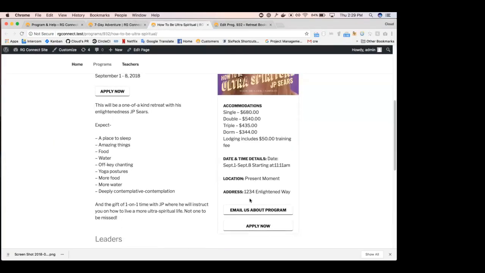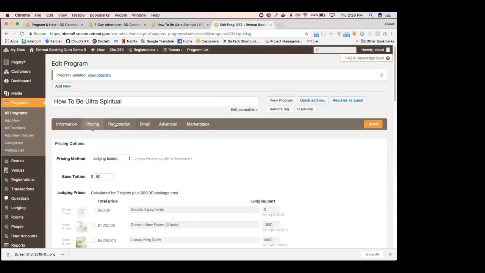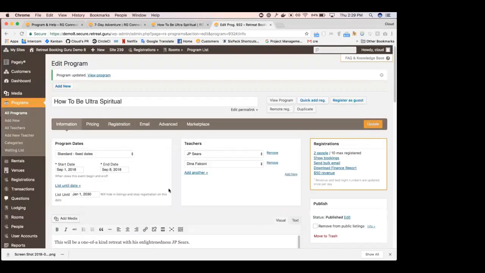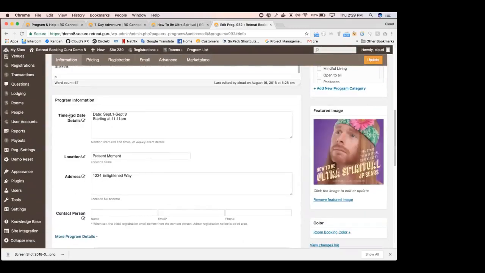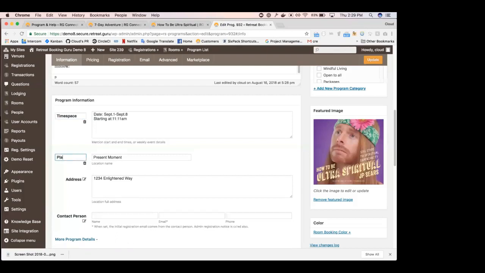And also this program info, these headers, these titles, people have wanted to change that as well. So if I go back to edit the program in the booking software, in the program information, here we've got time and date details, location, address, etc. So these are now editable. Like we wanted to just say, how about we just say time space? How about we just say place? We'll keep it like that.